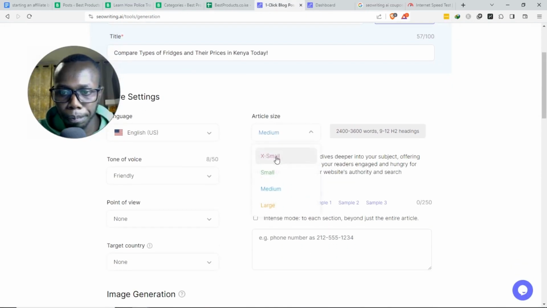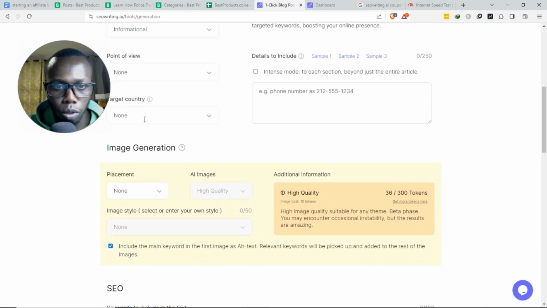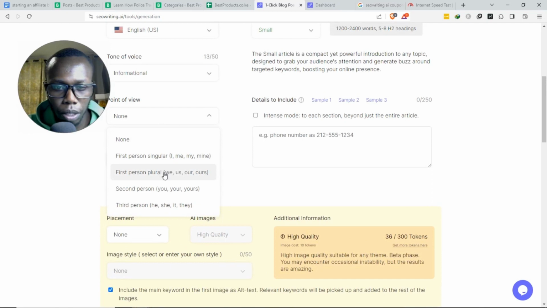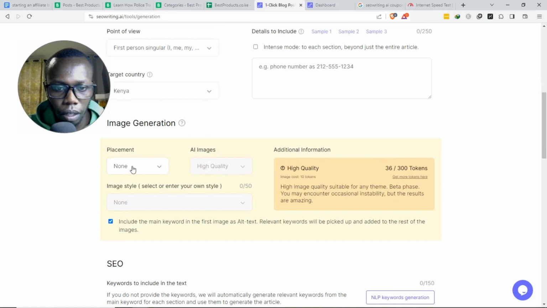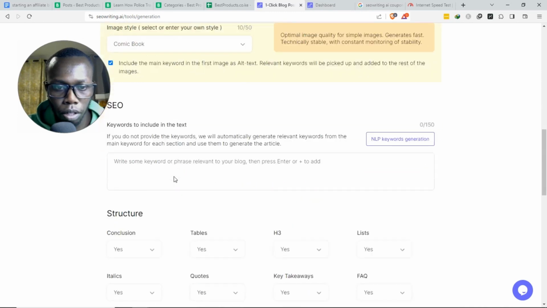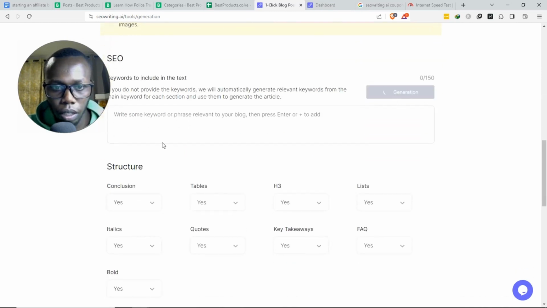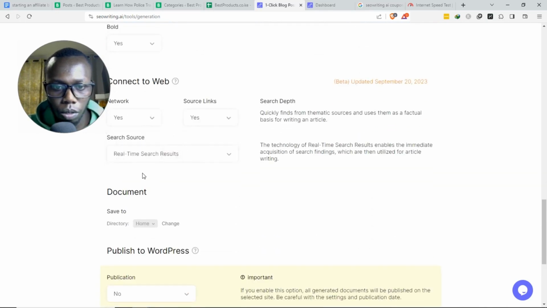Now, so you choose the medium. This is informational. Point of view, let me choose first person actually. Then of course the country is Kenya. The image, H1 only, high quality, optimal. And I want to use this time around something, comic book. For SEO, let's generate it. Okay, because I want you to search the web.